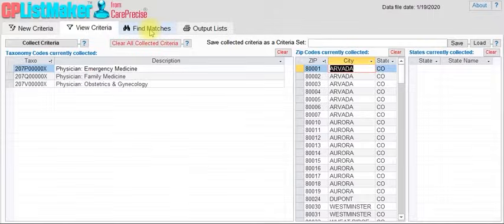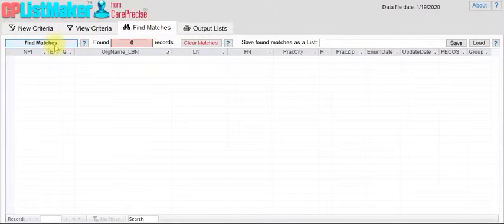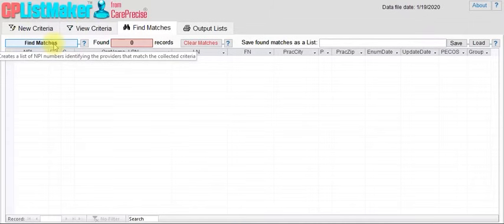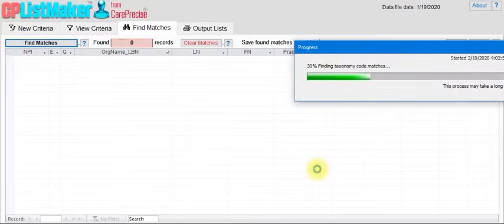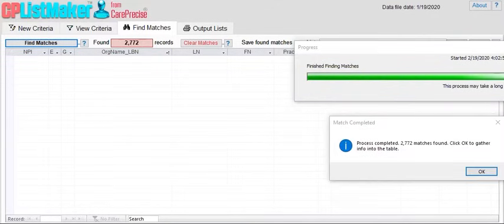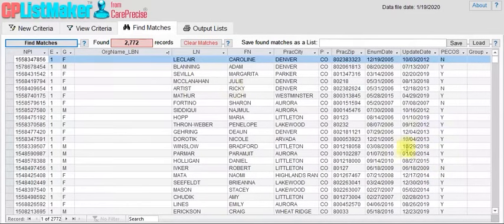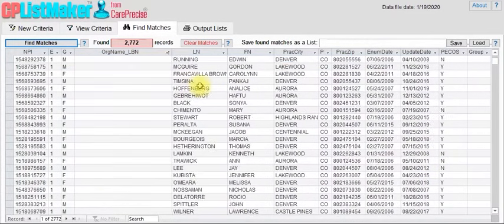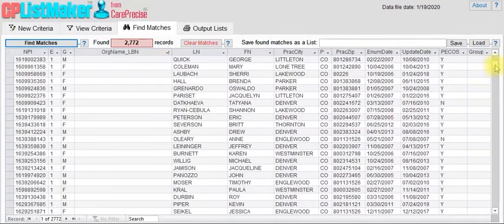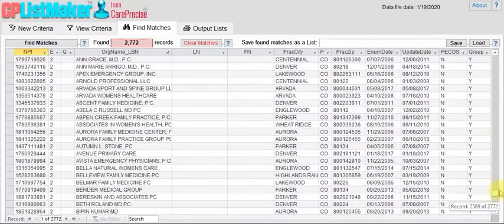Now, we're going to go to the Find Matches tab so that we can pull all the providers that match the criteria we've just created. It's going to take a moment while that works. All right, now we can see that the matches have been found. And we'll go in here and take a look at all of the matches that we have here now. Those are all of the providers that we found within that area.